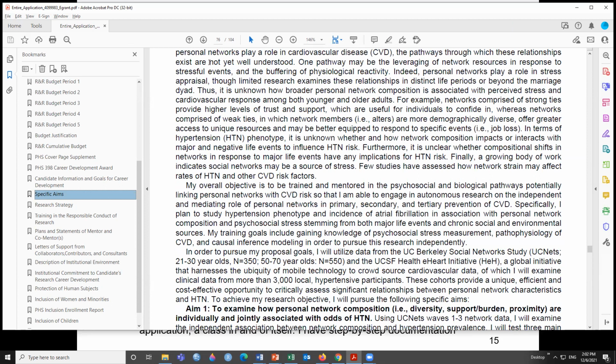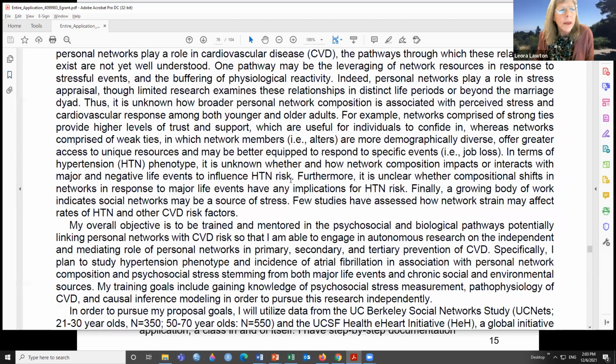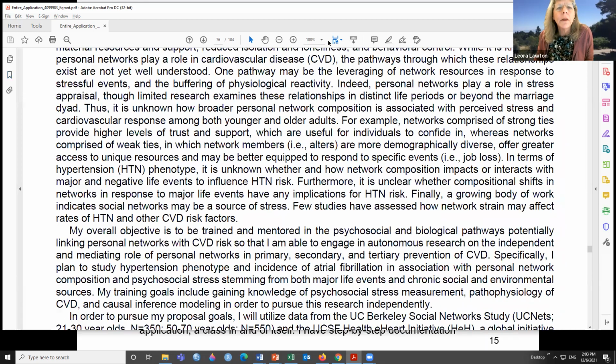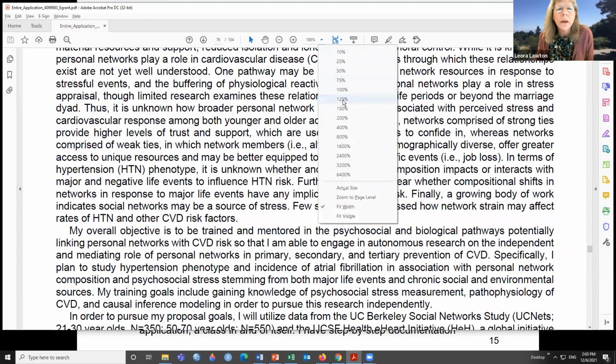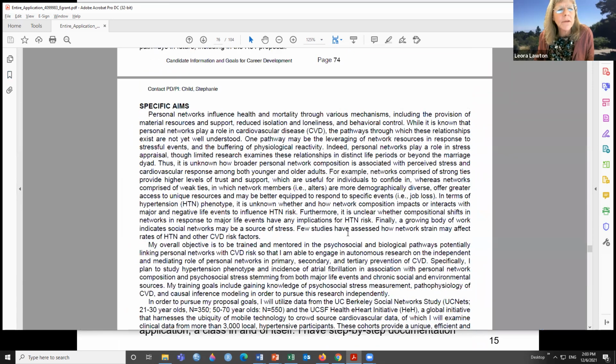All right. So in this, I didn't quite want to do that. Let me shrink this down a little bit. 125%. Okay, so this is Specific Aims from Stephanie Child, who did it for a K99. So here's the overview of what it's about.